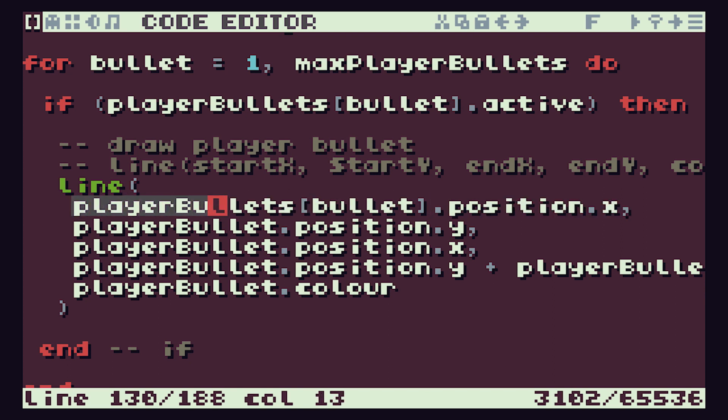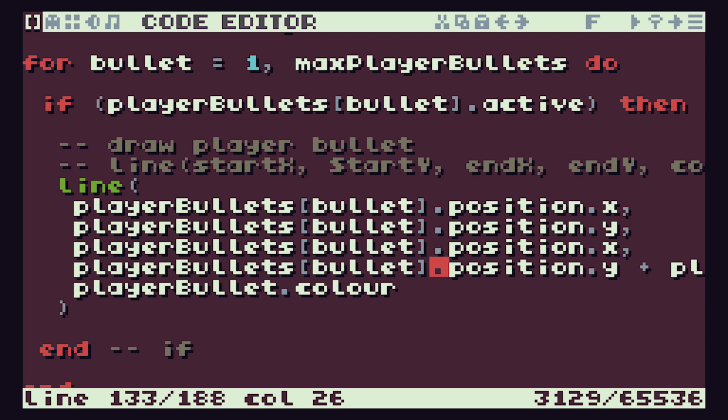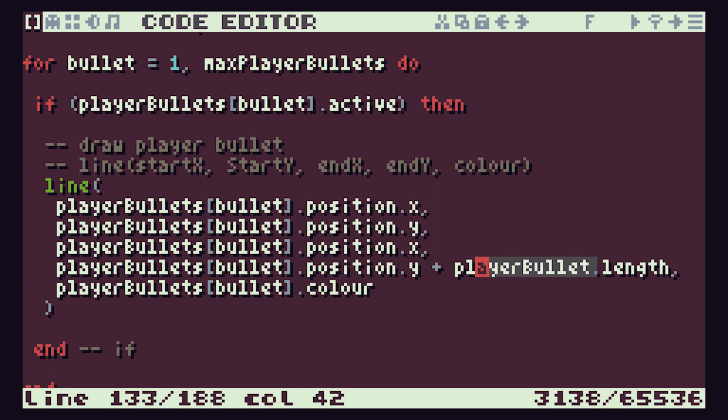So we now have our player bullets array picking out our current bullet that we want to look at, again from our for loop counter, and then from then on it's simply looking at the position object and the X value. So we can simply do that with all of these other ones down here. So that's referencing our bullet, and that one, and that one, and that one. And I think also at the end of this, if I go back into smaller font, you can see that we have our player bullet length one there as well.